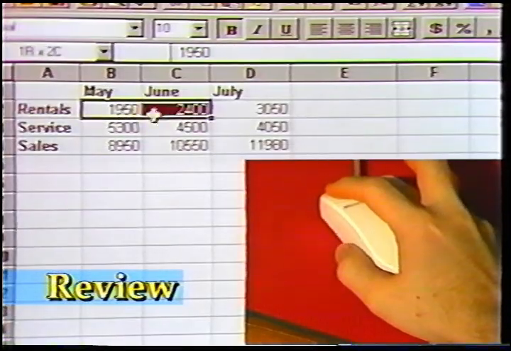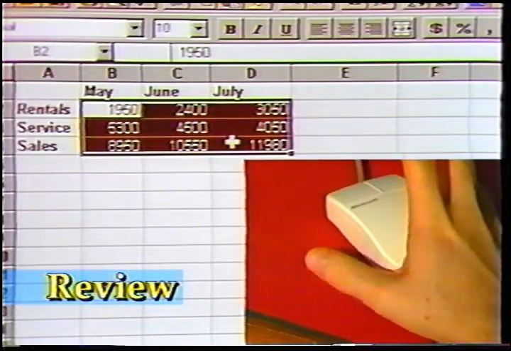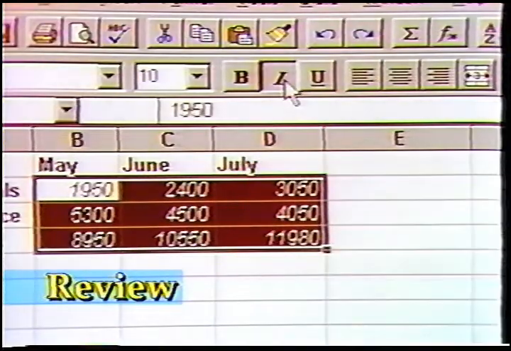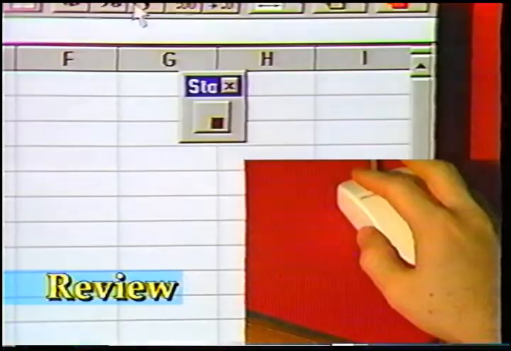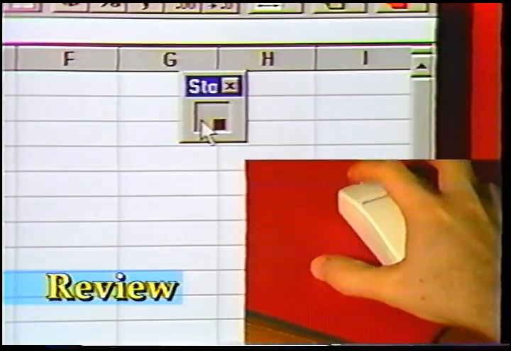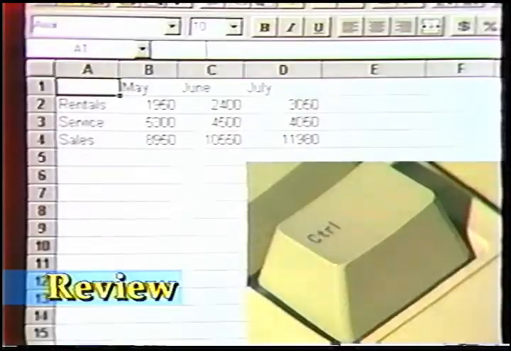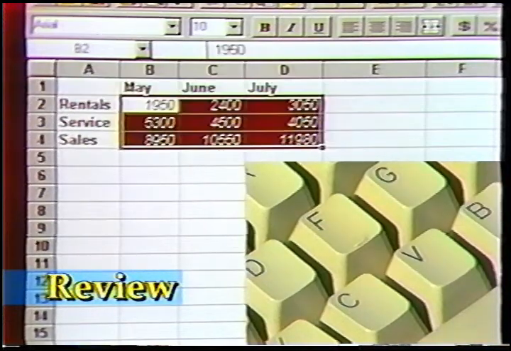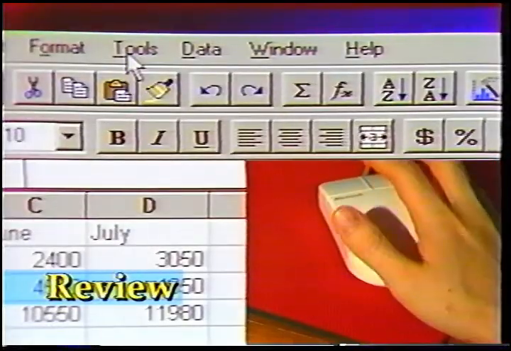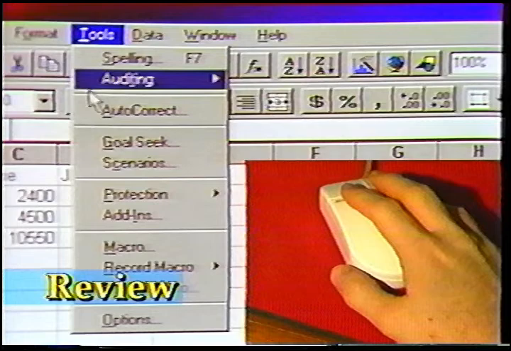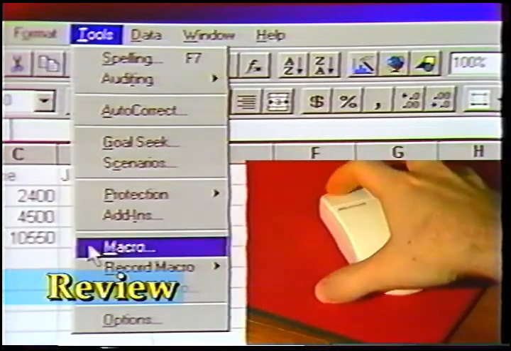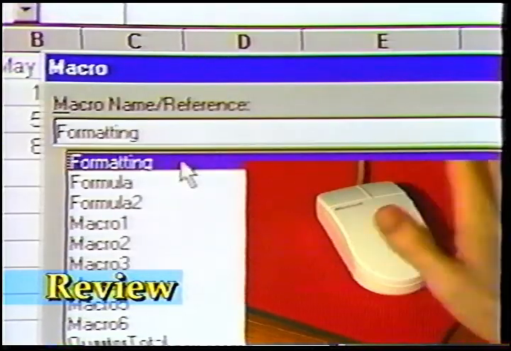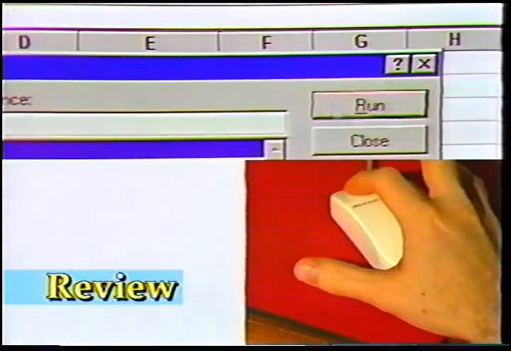Now you can perform the tasks you want recorded. When you're done, click on the Stop Record button here. To play back a macro, you can either use the shortcut key combination or go to the Tools menu and select Macro. Click on the macro you want and click on Run.